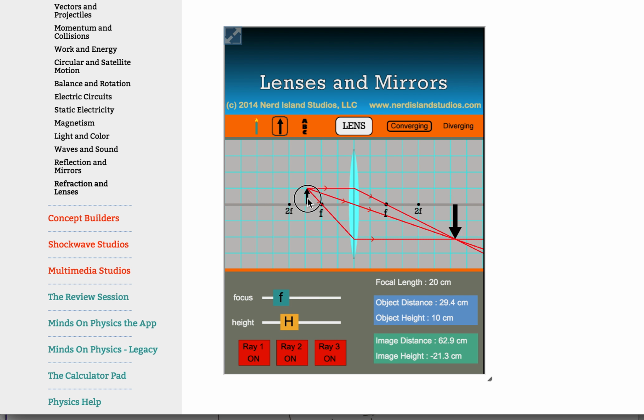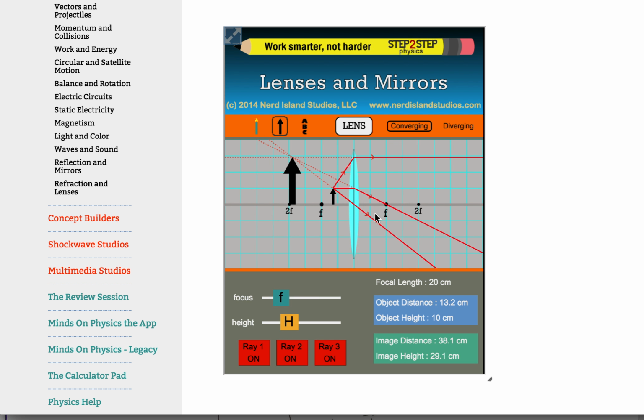Okay, now if I bring this object in, watch what happens. When I bring it in past the focal length, something strange happens. I'm going to bring it in a little bit further here. So here's this object. The object is now within the focal length. So now the light rays bounce off in sort of a weird way. They actually diverge on the side of the lens, but our eyes still perceive the light rays as traveling straight through.